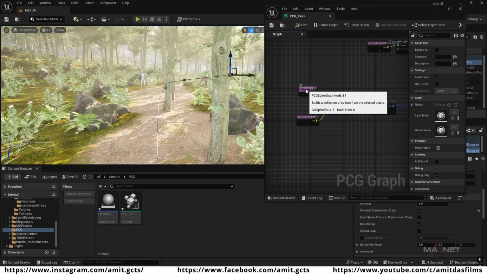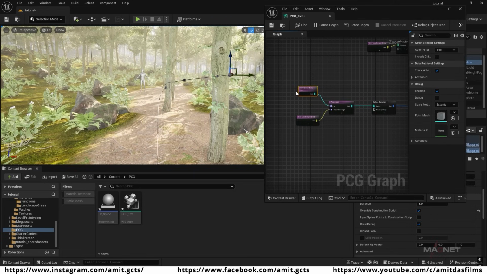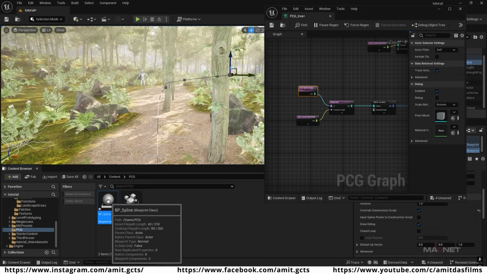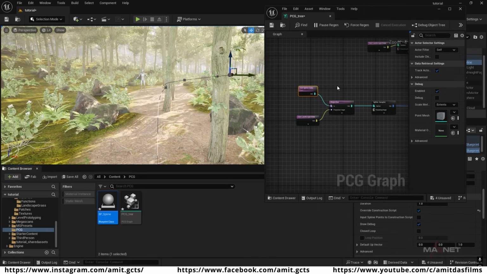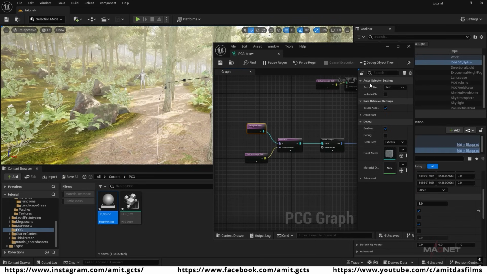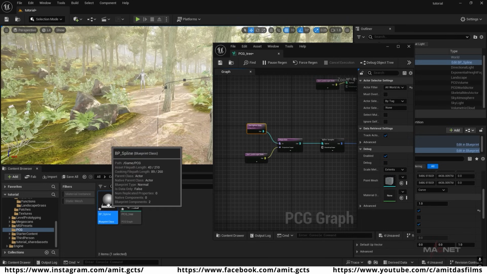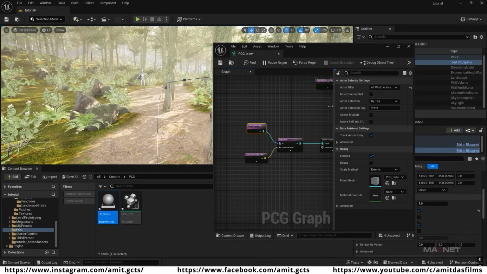So we just go over here. First we go to this get spline data. So we tell this spline data to collect data from this BP spline blueprint here. So how can you do that? We select this get spline data. Then we come to the settings tab here. And here from the actor filter, we go to this drop down list and select this all world actors. So in that way, it will search for the spline which is present in this world here. And then we also specify this blueprint here.